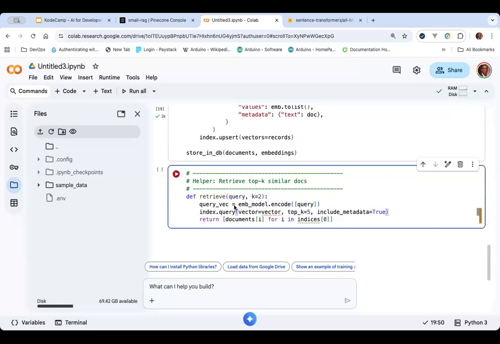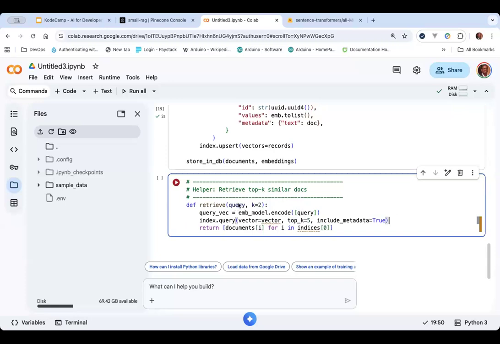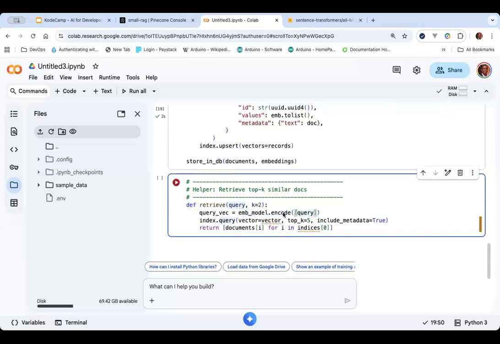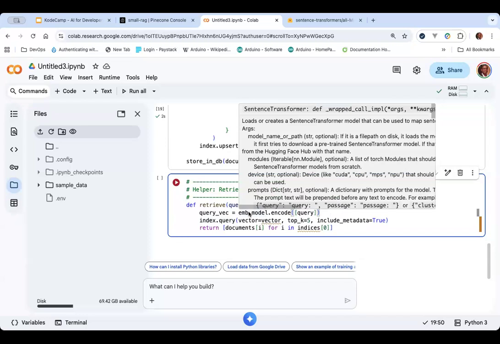So first of all, the query comes in as a normal string. We will use the embedding model to encode this query. We have to put it in a list because, remember, the embedding model works with lists, even though it could actually still work with a single string, if you go by the documentation shown here. So we have the query vector, which we get by calling the embedding model.